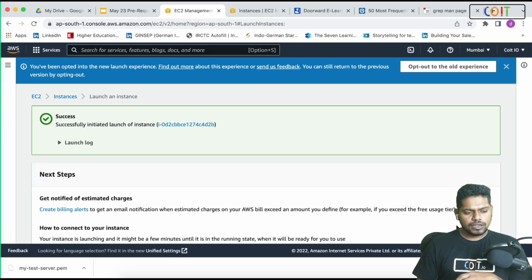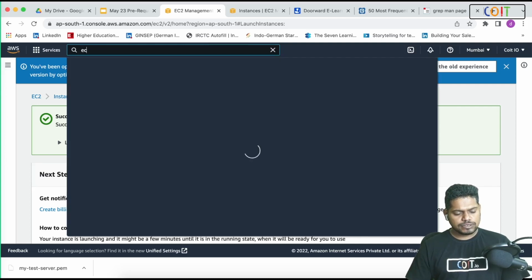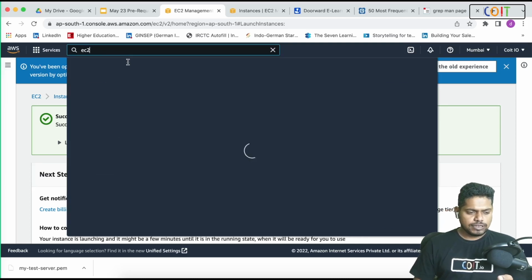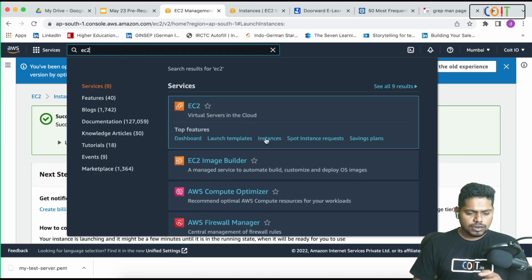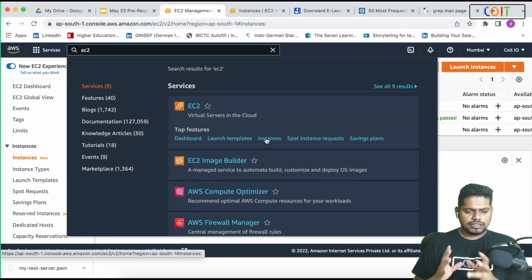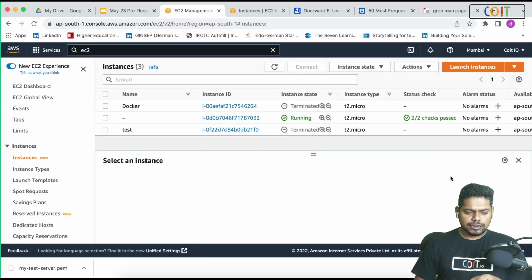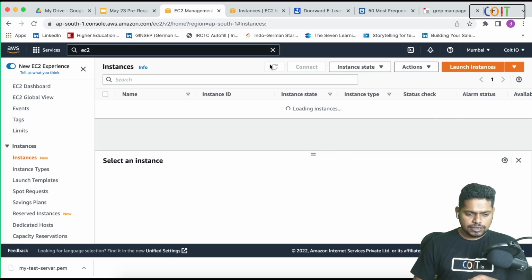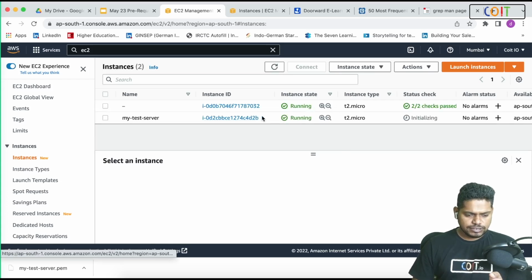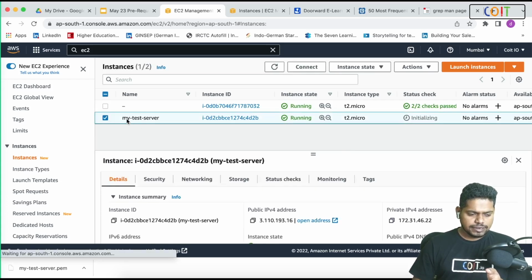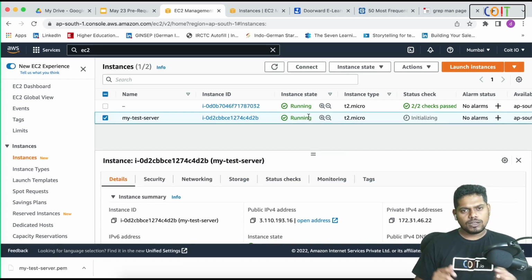Now you can go back to the EC2 page, right? Whichever page you have seen the machine, go to the EC2 page. Under EC2, click on instances on the left side, and then you will be taken to the same page. Click on this refresh button. You can actually see the new machine, my test server. This is the new machine which got created in the AWS cloud. And by default, the machine in the AWS cloud will have a public IP.